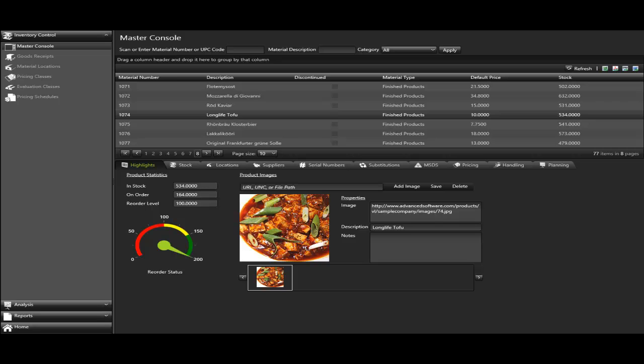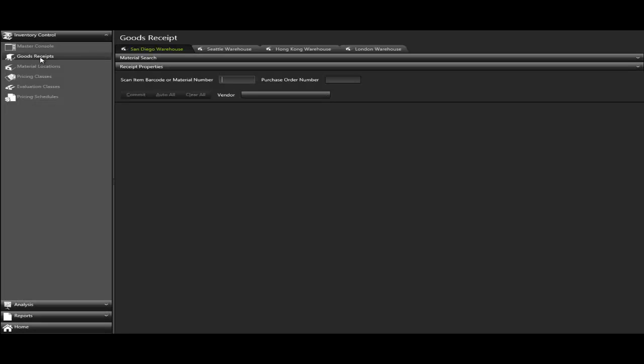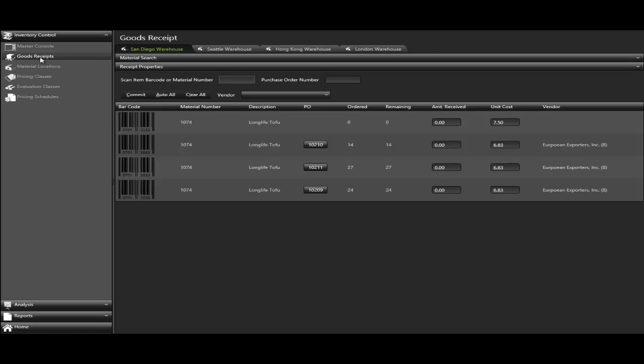So let's go into goods receipt. The goods receipts module is accessed under the inventory control and by clicking the goods receipt menu choice. Now I could type in a number here or do whatever, but what I'm going to do is I've got a handheld scanner in my hand, and I happen to actually be holding a can of this tofu, so I'm going to scan this. And you'll see that the item pops in.